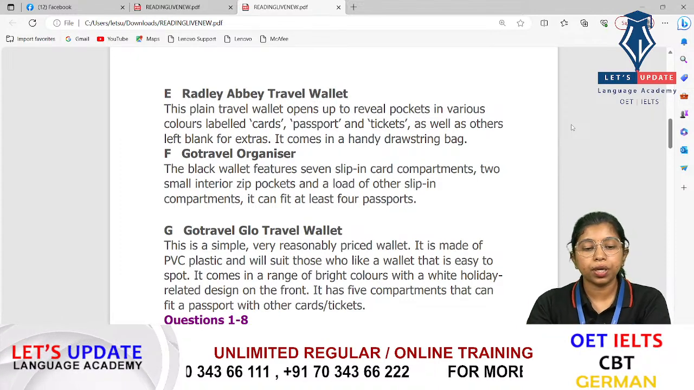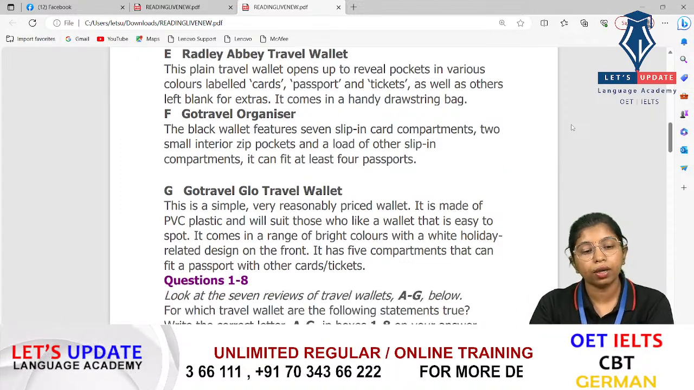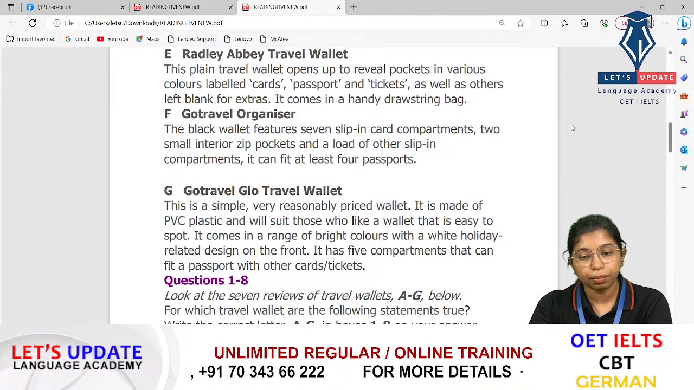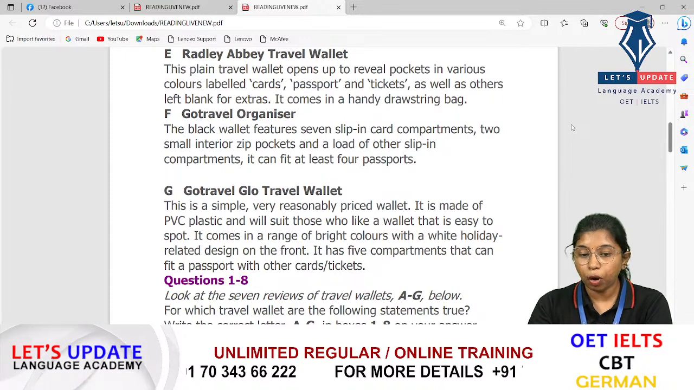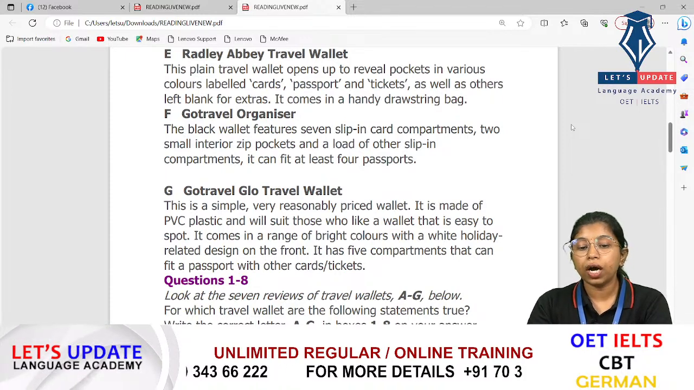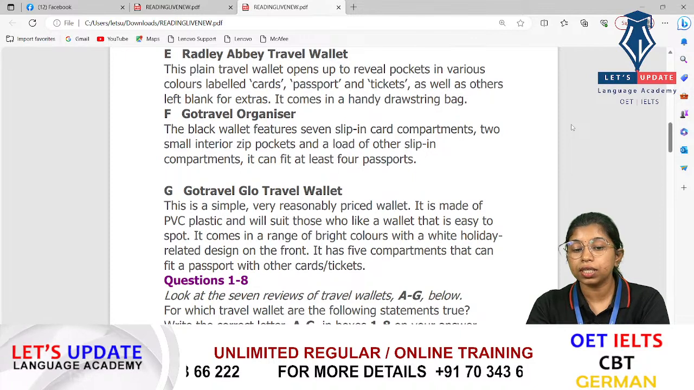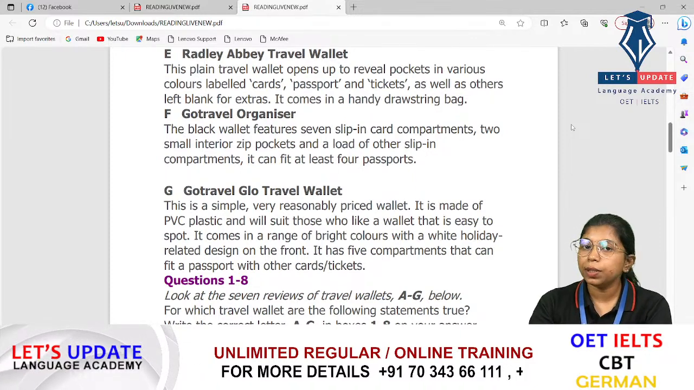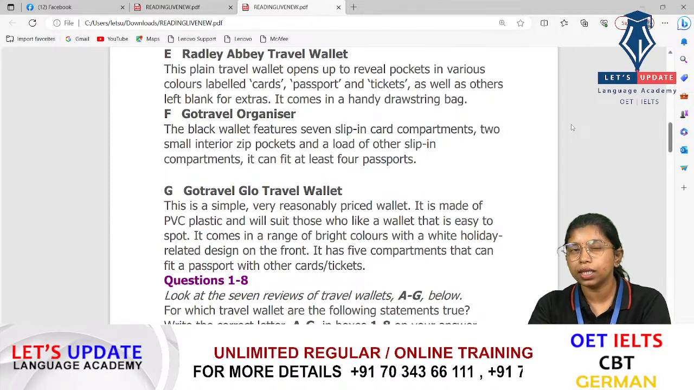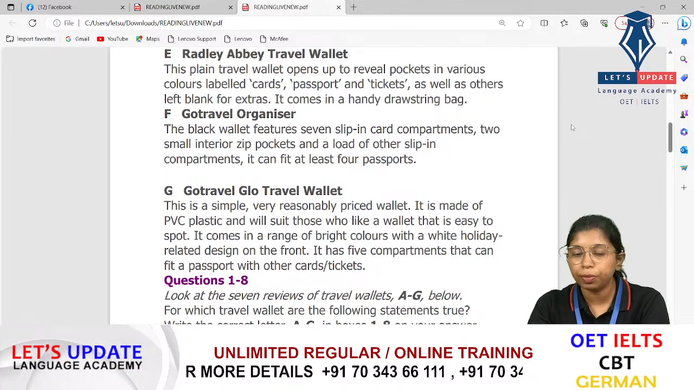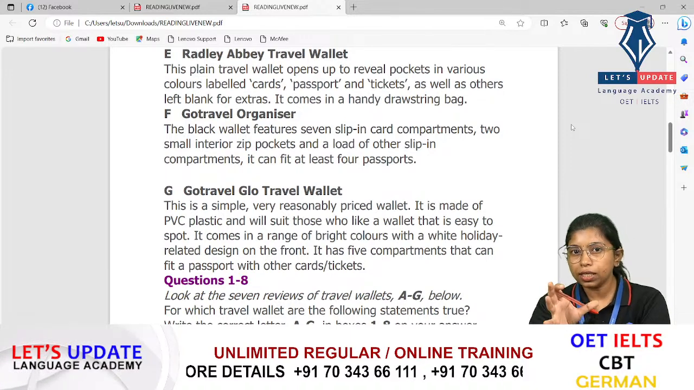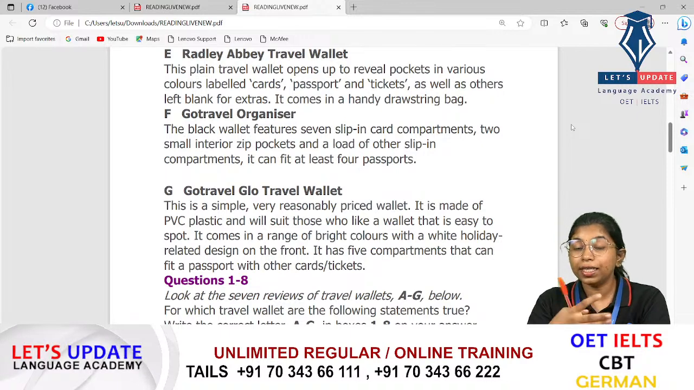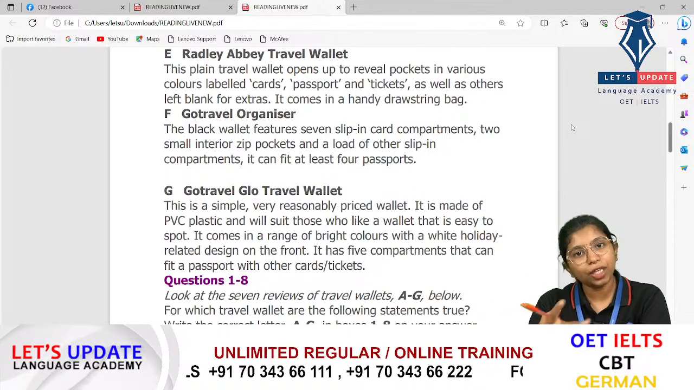Moving to the next one, the Go Travel Organizer, where you can see the black wallet features 7 slip-in card compartments, 2 small interior zip pockets, and a lot of other slip-in compartments. It can fit at least 4 passports. In the previous one, paragraph B I think, we saw that a wallet can include 2 passports, and here it is at least 4 passports, so it can accommodate more than 4.